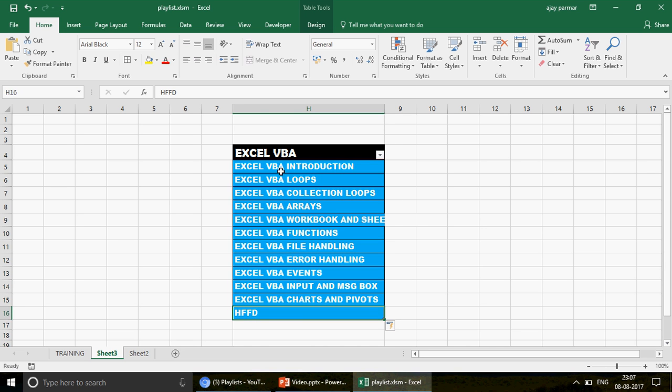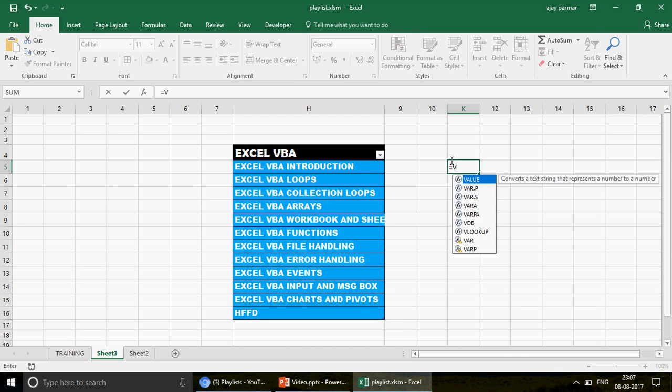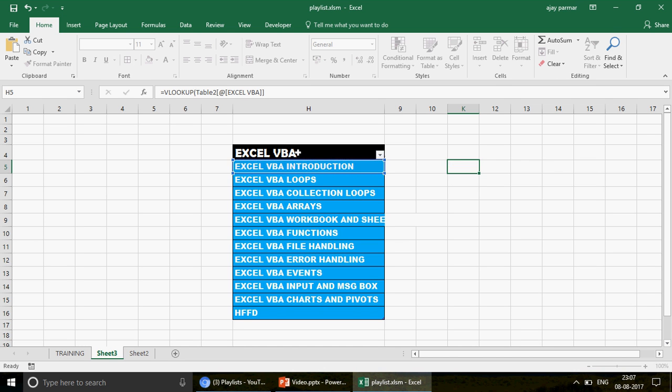So basically tables are very important. If I click here, you can see that Table Tools is activated. This works as a table, right? If I write a formula called VLOOKUP, and the moment I select this cell, you can see that it is not selecting H5, it is selecting Table2 at Excel VBA, which is the header. So this is how it works. Now I'm not here to talk about tables, right?